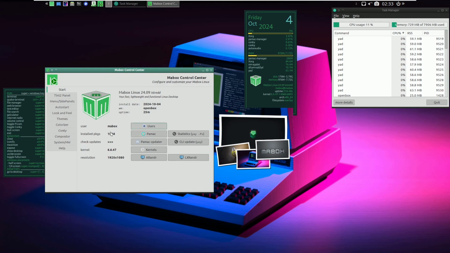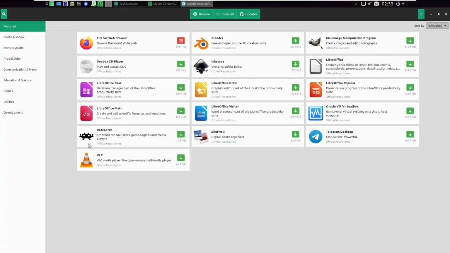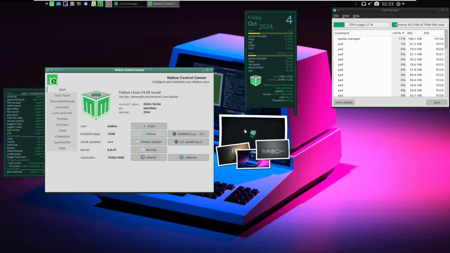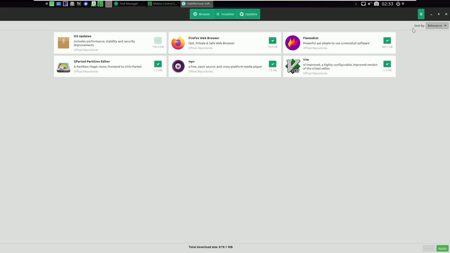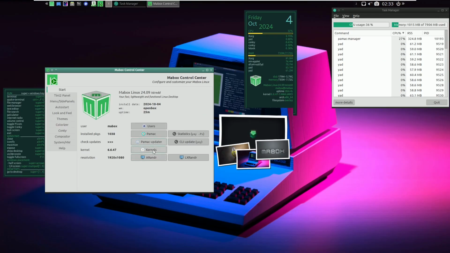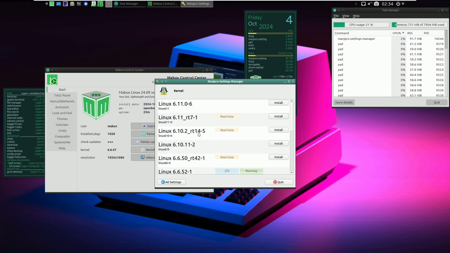And let's check some of the control center here. Here is Pamac. We already saw Pamac. And about the Pamac updater, you can click here. You can choose the CLI or statistics. And for the kernels, you already get the LTS version kernel, but you can choose whatever you want here.